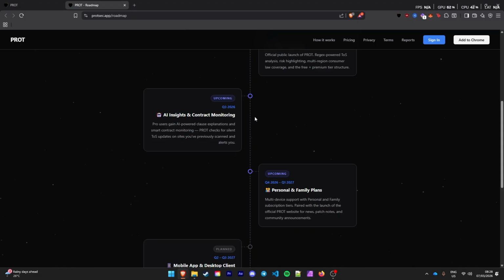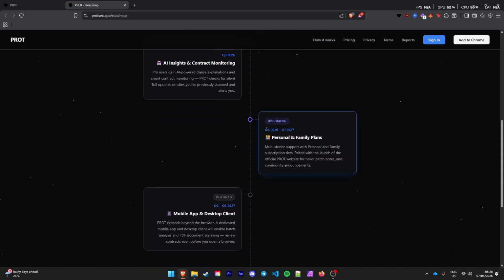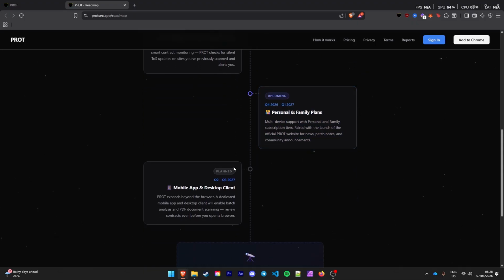And it allows you to sort of have an insurance where if something's changed, you know that you'll be immediately notified and you can review it immediately. And you'll know exactly what has changed as well. And so you can make a decision as to whether or not you want to continue using a service. Finally, the personal and family plans are tied to the desktop client, so they will be coming later.